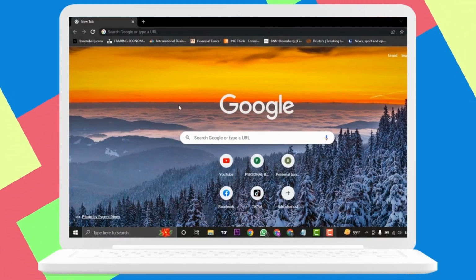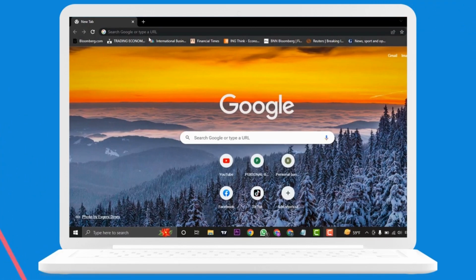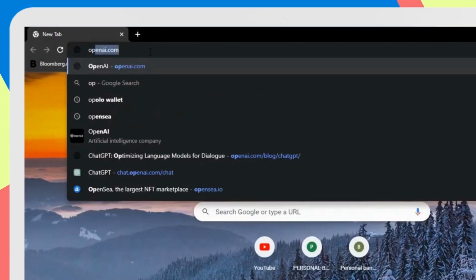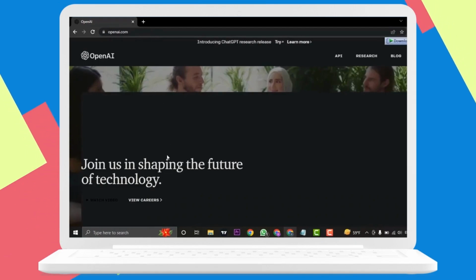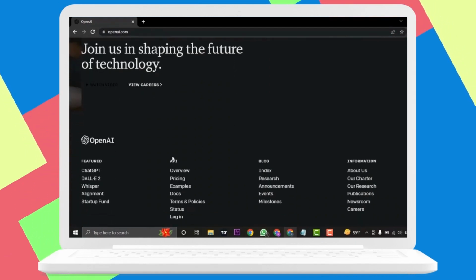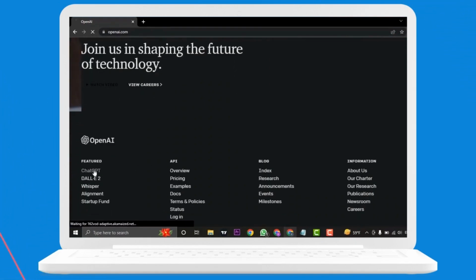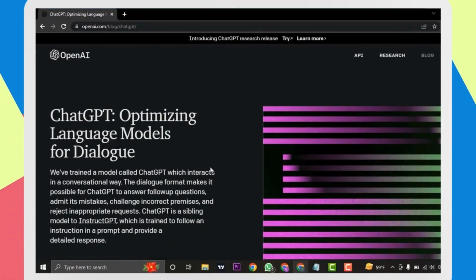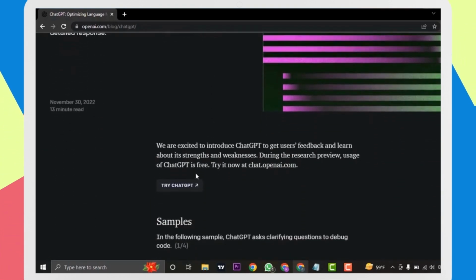So to use it, you can head over to the website. In the search bar of your web browser, search for openai.com and you'll land on this website. Now if you scroll down a bit, you can click on ChatGPT. And here you can see the information about ChatGPT, what it is and what it can do. Now if you scroll down again, you can click on try ChatGPT.